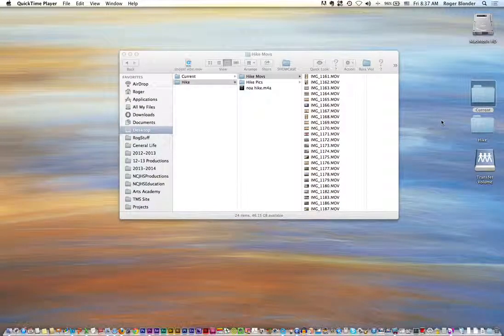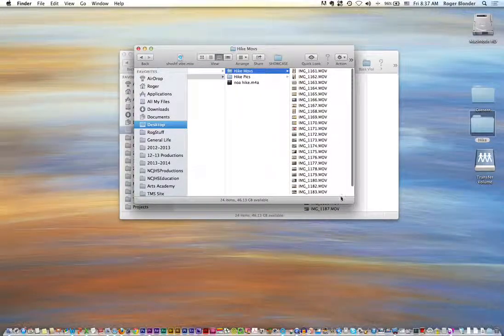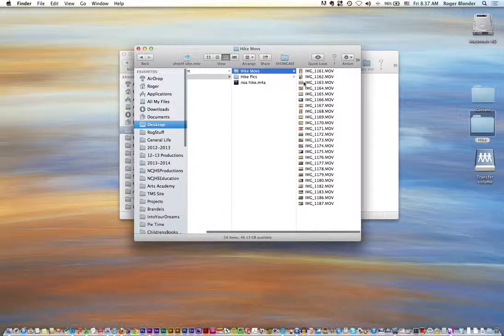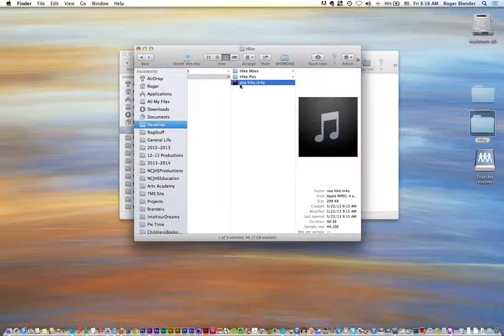When you're working and making a movie in Premiere, the first thing you want to do is gather up all of your assets, your videos and your music and your sounds, into a folder. So I've created this hike folder, and in this hike folder, I have a folder for my movies that I brought in. These are just videos I took from an iPhone, and a folder of some pictures that I took on the phone, and this is a little audio track that I'm going to put this to. I don't have music for this particular project.